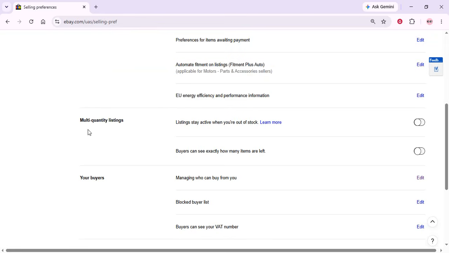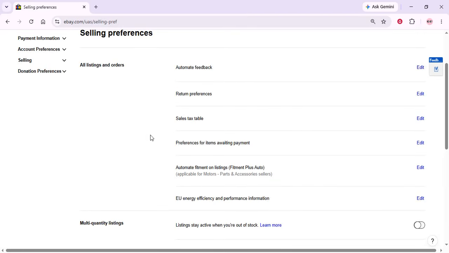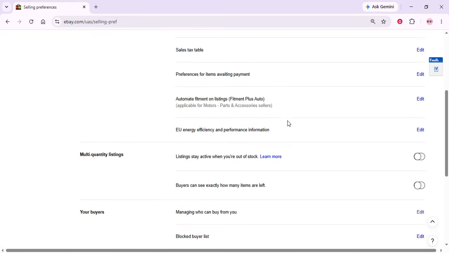This is a crucial part of the process, as it deals directly with how your listings behave once items are sold out. This section might be a bit overwhelming at first glance, but don't worry, we're here to guide you through it. Within the Multi-Quantity Listings section, you'll find an option to enable listings to stay active when you're out of stock. What this does is allow your listings to remain visible even when the inventory count reaches 0. This is a strategic move because it helps keep your listing active for potential future sales once you restock, but it also gives you control over whether sold-out items are shown or hidden.